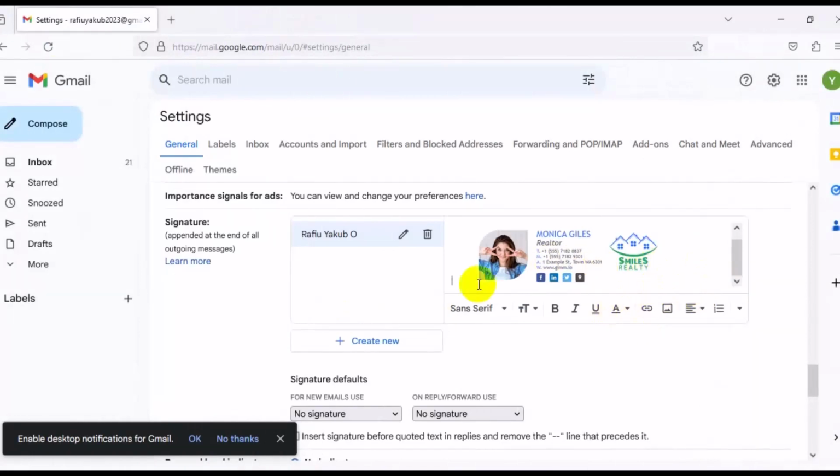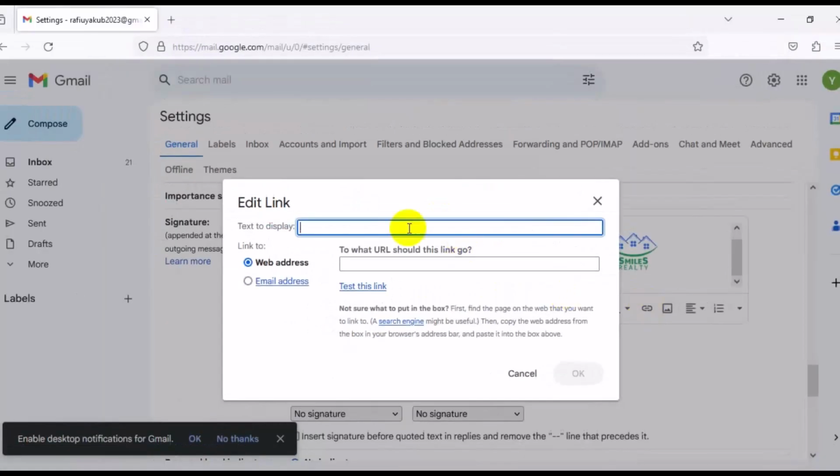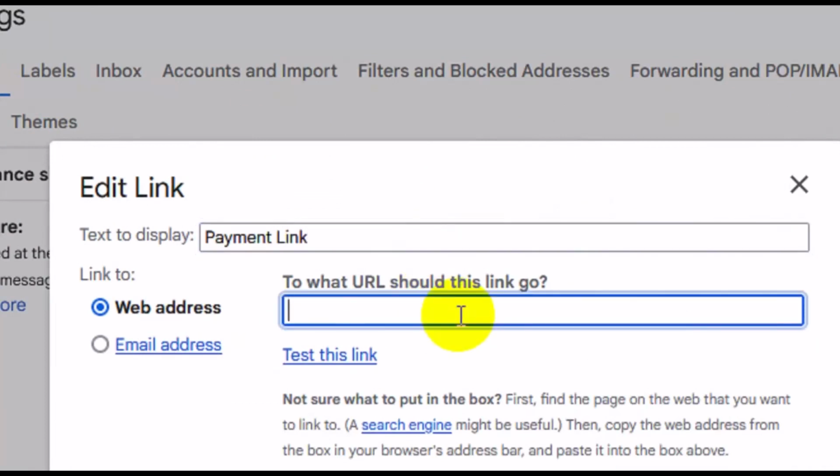Okay. One more thing you can do to this signature here is that you can add your website. You can also add your social media links, etc. So let's see how to add links to your page. So for you to add any links, just come here and click on this link right here. So you have the link, then you have to enter the name of the link. So we can call this payment page, payment link. Okay. Then you have to enter the website URL here.